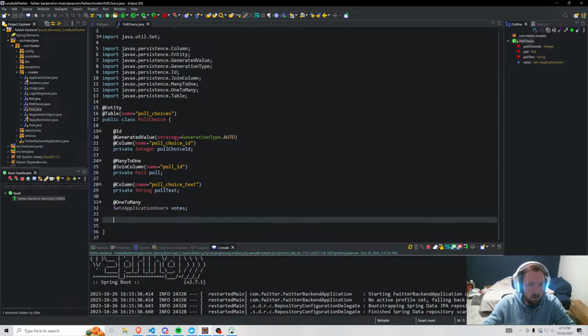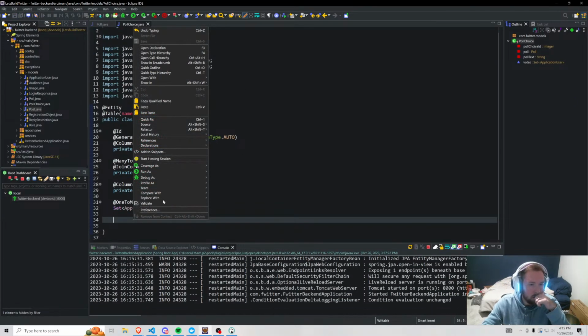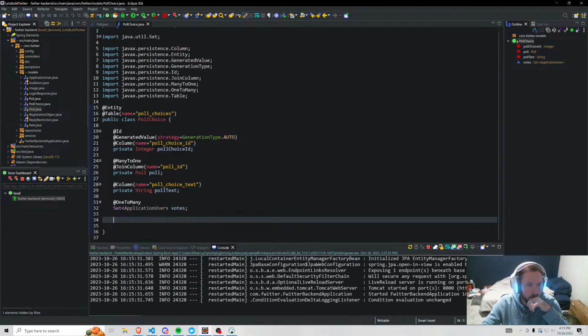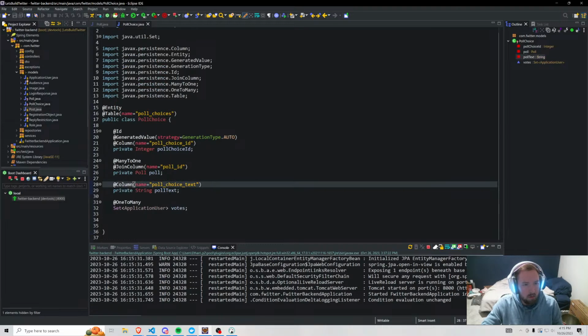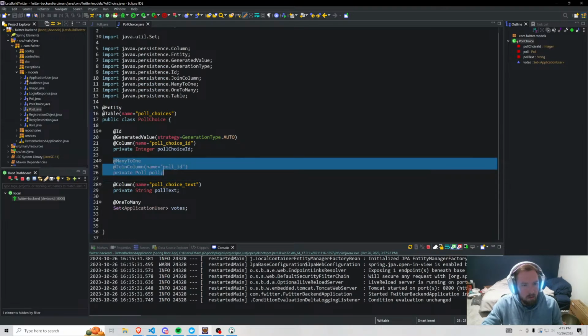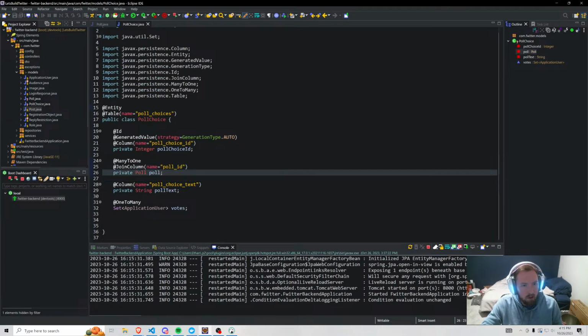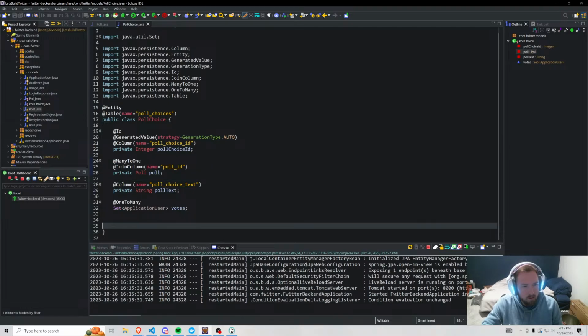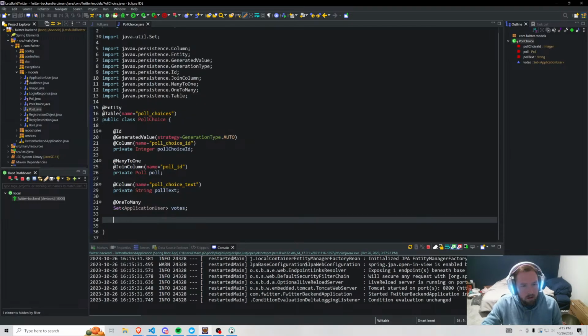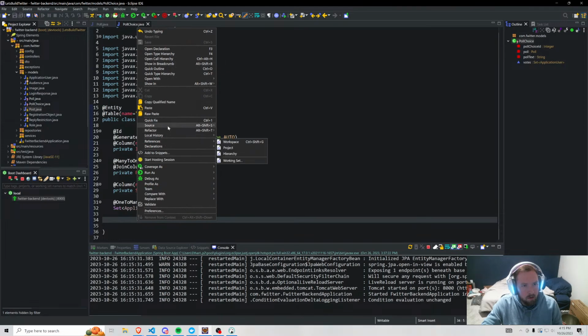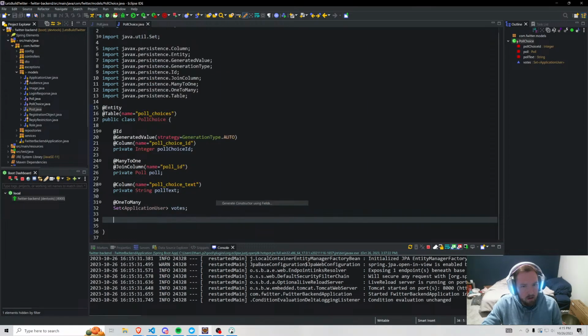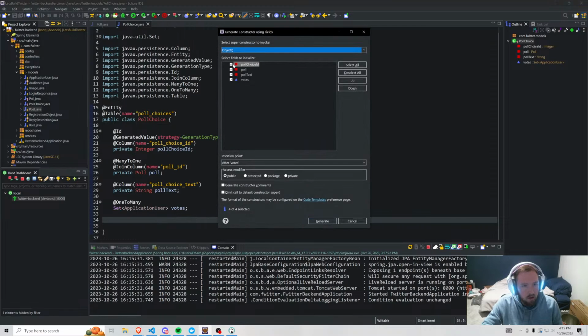for PollChoice. So right click and what are we going to do? This is what's going to be a problem. I feel like we'll have to figure out how to do this, but it is what it is. So we'll right click and we'll say source and generate constructor using fields.